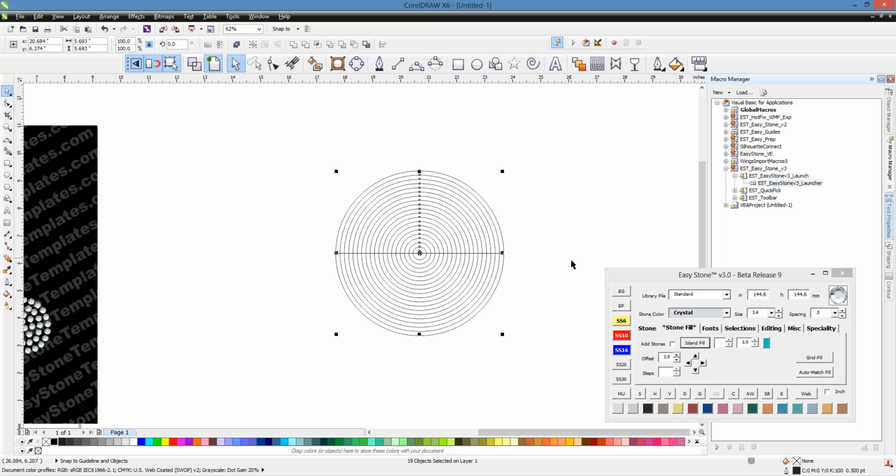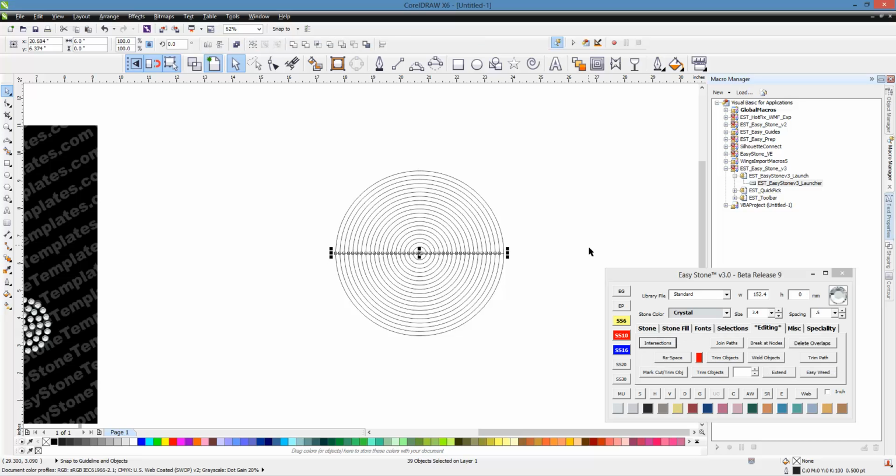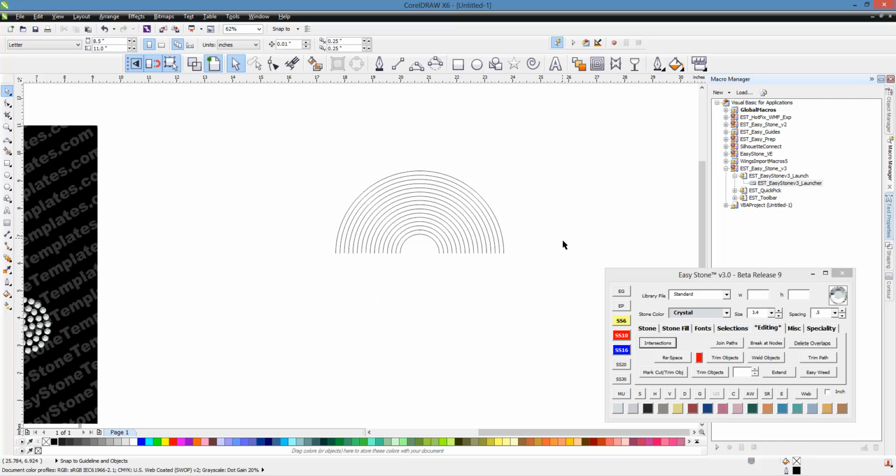And the next specialized tool that we have available, we're going to select the entire design, is over here on the Editing tab. Everywhere the circles intersect our horizontal line, we're going to click Intersections. Everywhere the intersection happens, we want to create a breakpoint. So that's what intersections does. So now if we select the circles on the bottom half of our design and hit the delete key on our keyboard, you can see that those circles are now gone.